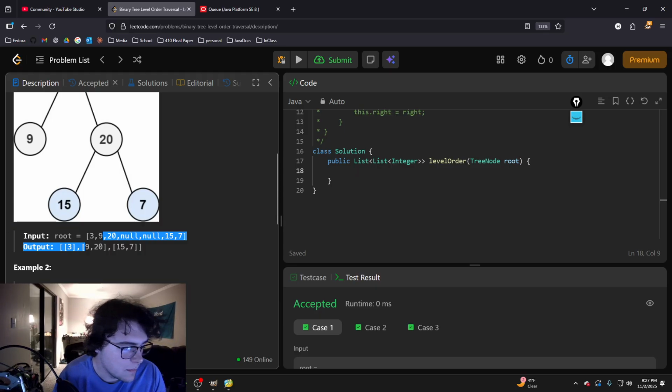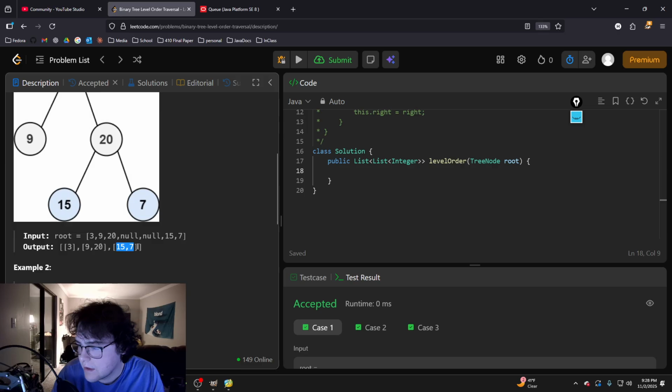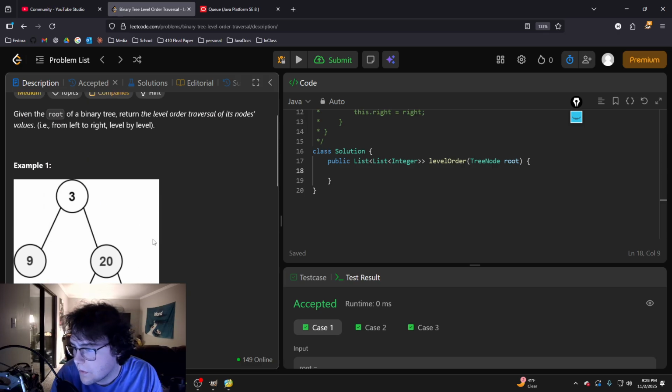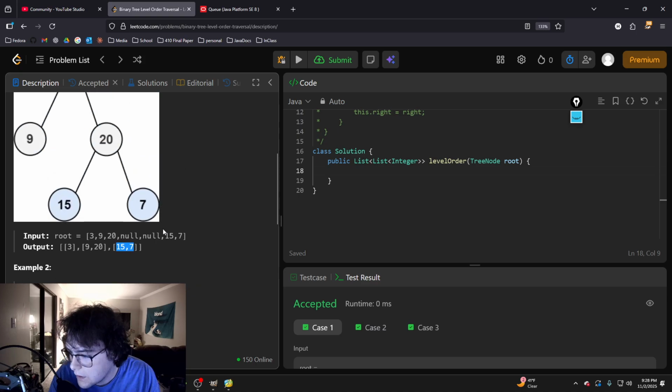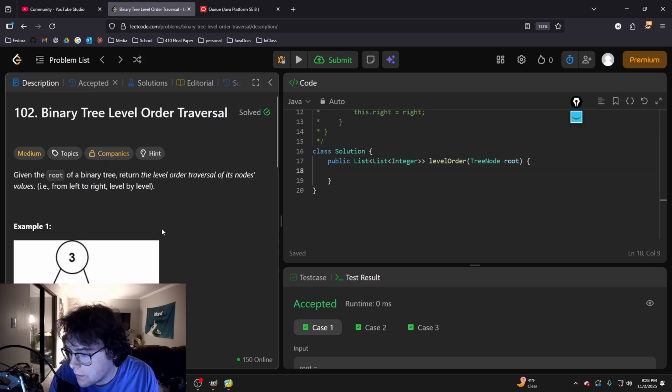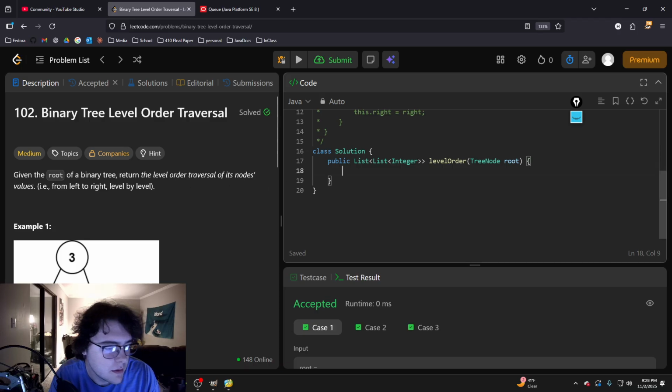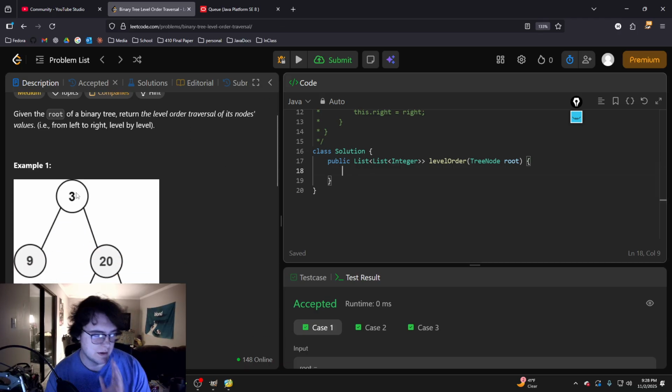And then the last level, which is 15 and 7. And it wants us to go left to right. So for this problem, you need to do breadth first search. That means you have a queue of nodes, and you check it, and then you check everything it's linked to, and then you check only those linked, and then you check who they're linked to.